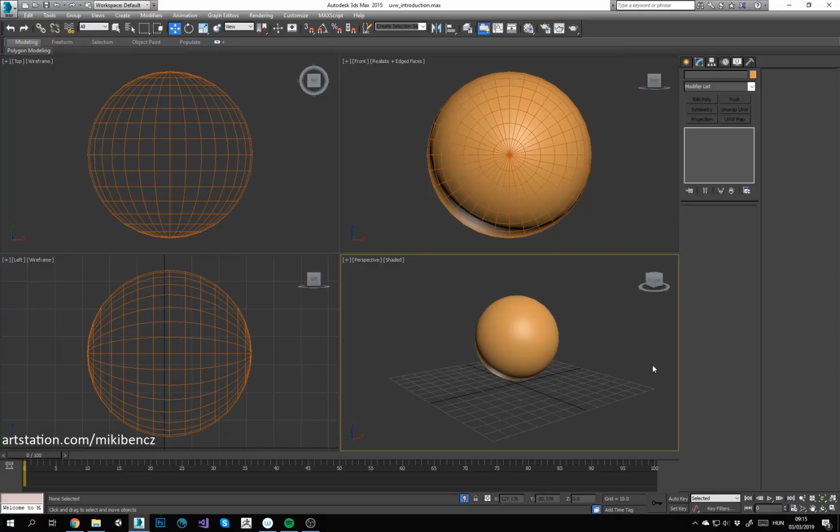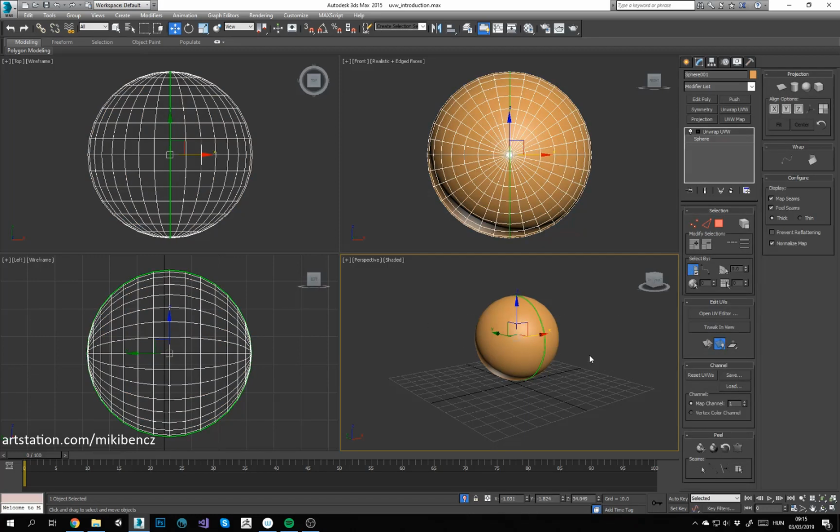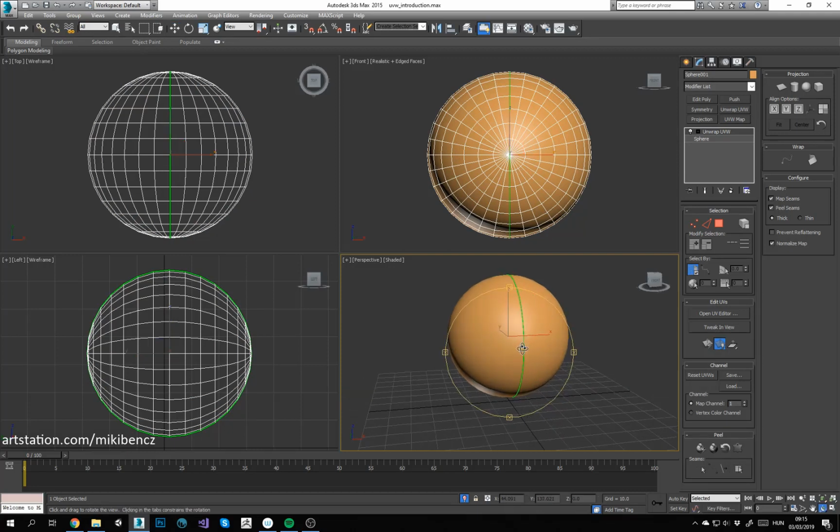So before jumping into UVing the whole character, let's talk about what UVing is first. Basically, what it is, is turning a 3D geometry into 2D space. So you unfold the geometry and the surface into a flat 2D image.